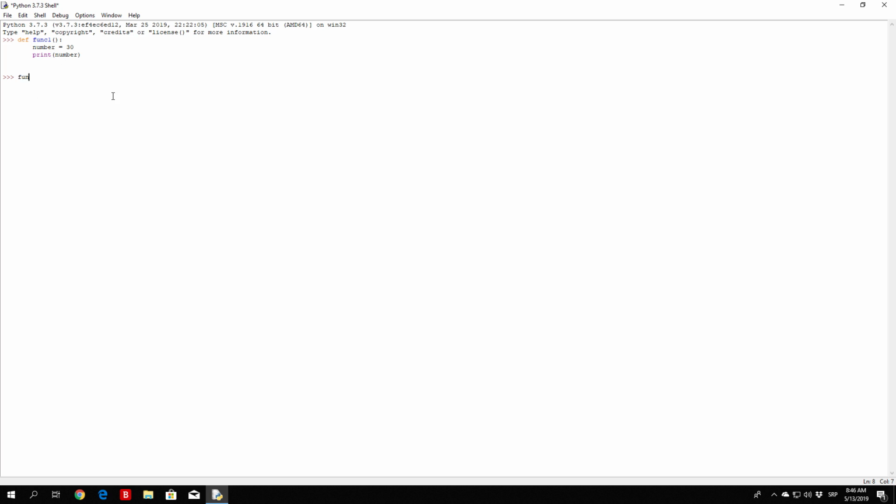So if I call it, let me show you. You call the function just by specifying its name and opening and closing brackets, and also specifying the arguments in between those brackets if they are needed. For this case, we don't need them, so we just call the function with this name, and there we got the output 30. So what we did is we created a variable in our function, set its value to 30, and then printed that number.